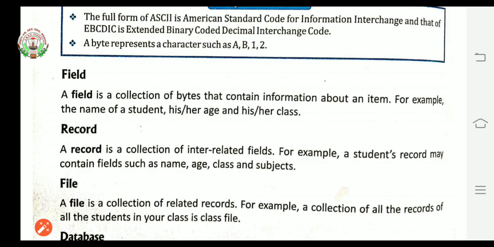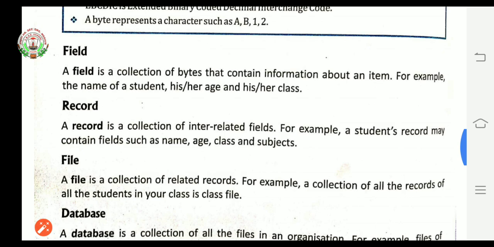Next, we are having record. A record is a collection of interrelated fields. For example, a student's record may contain fields such as name, age, class, and subjects. Now previously we have studied about field. In the same manner we can have records here.